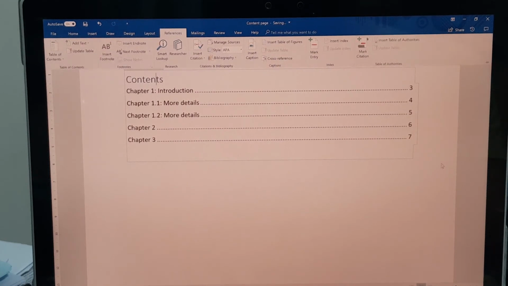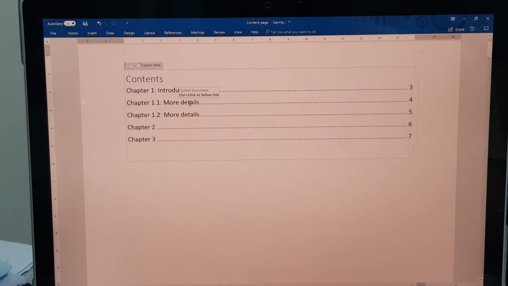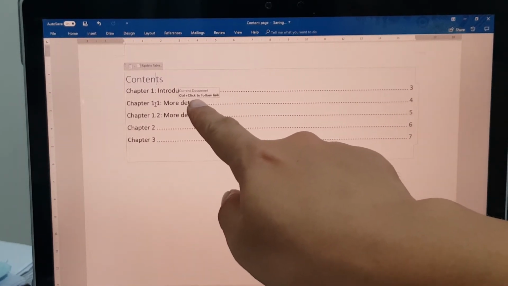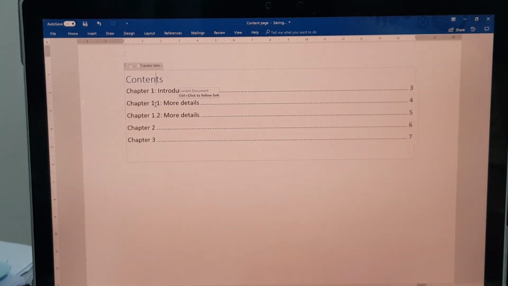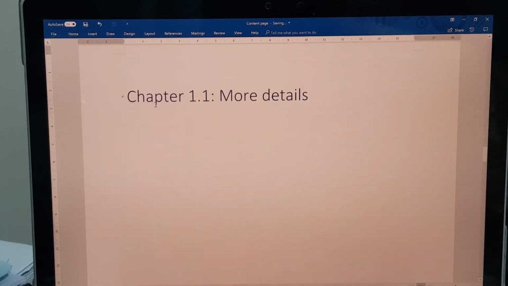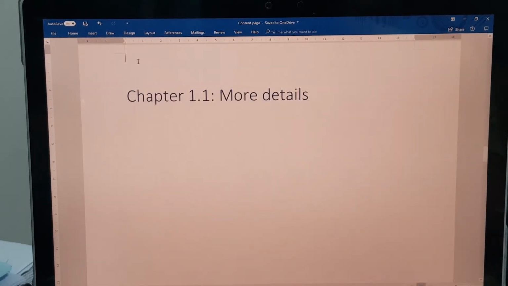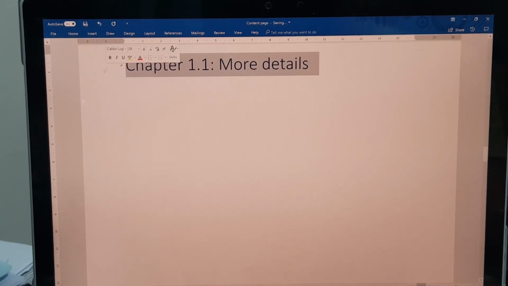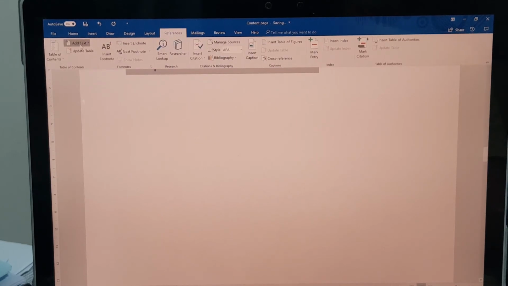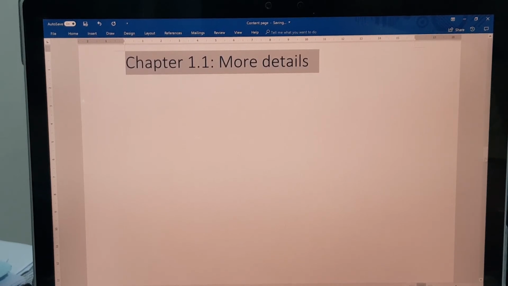Follow me closely. I'm going to go to this 1.1. Now, as you prepare very long lecture notes and you want to zoom to that page very quickly, do you see this? It says Control plus click to follow link. So I'm going to press Control and the left mouse button. Now I'm at 1.1. I'm going to change this from level 1 to level 2. Okay, that's done. Now it's level 2.